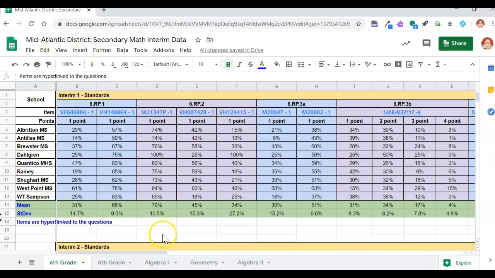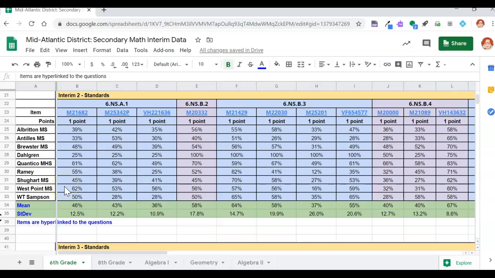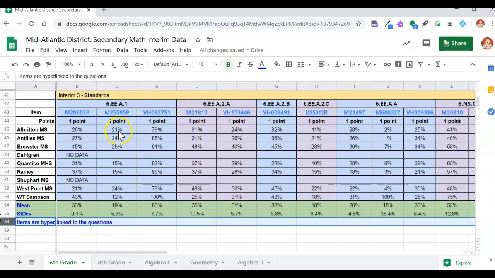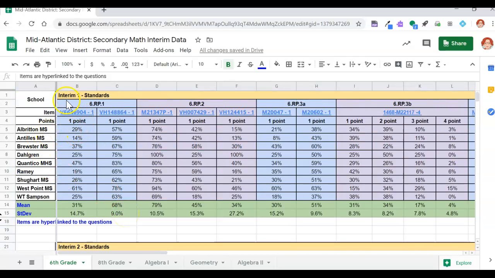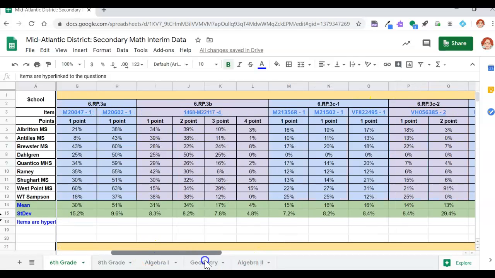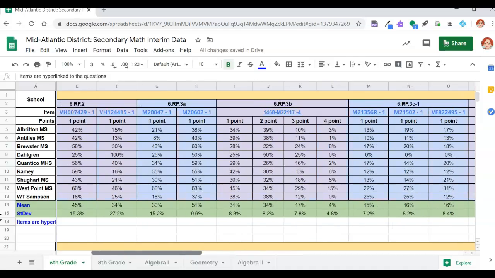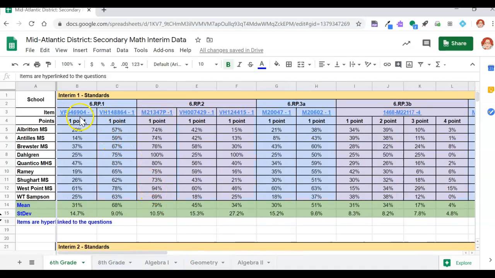So back here on the sixth grade math assessment, you'll see that we have all of the schools that teach sixth grade math listed, regardless of the number of students that you have in that class. You'll notice that this is interim 1 data, this is interim 2 data, and if you scroll down, you'll see interim 3 data. As you look across, you'll notice that these are the standards that are being assessed in the interim assessment. It goes all the way through to the end. You'll also notice it gives you what the maximum points are for the questions.